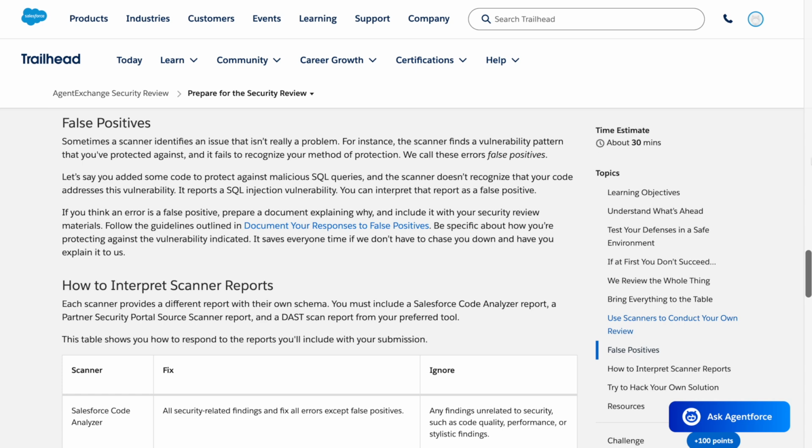If you think an error is a false positive, prepare a document explaining why and include it with your security review materials. Follow the guidelines outlined and document your responses to false positives. Be specific about how you're protecting against the vulnerability indicated. It saves everyone time if we don't have to chase you down and have you explain it to us.